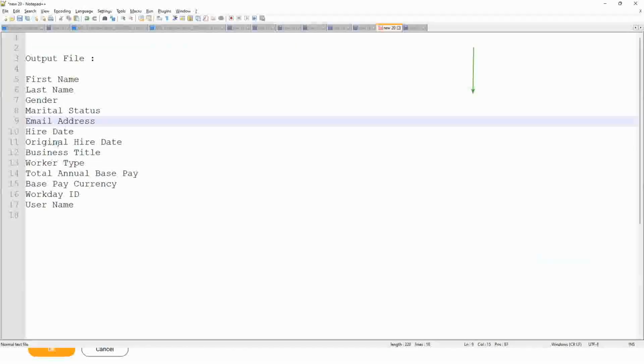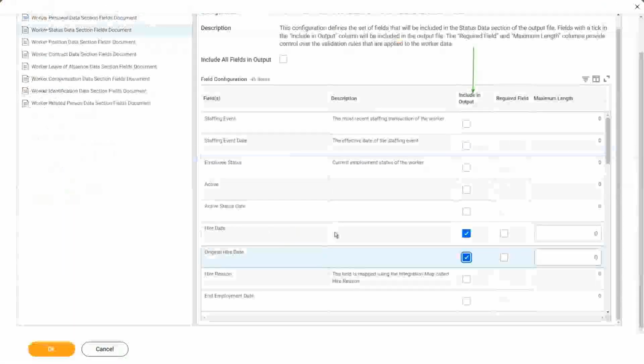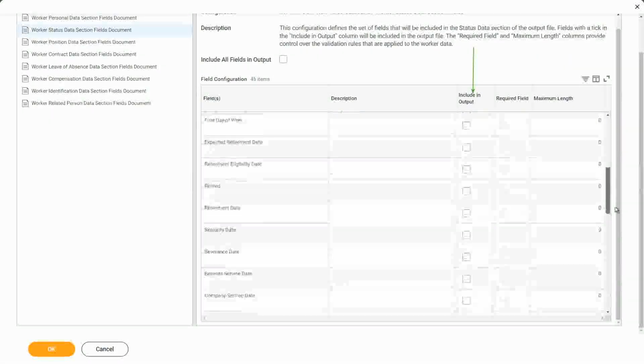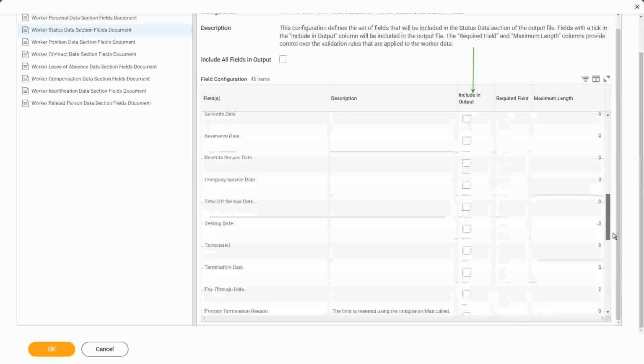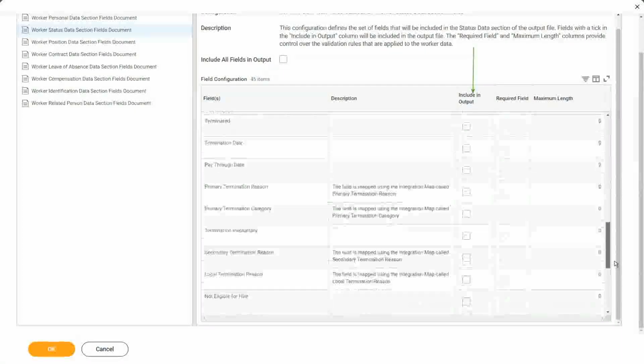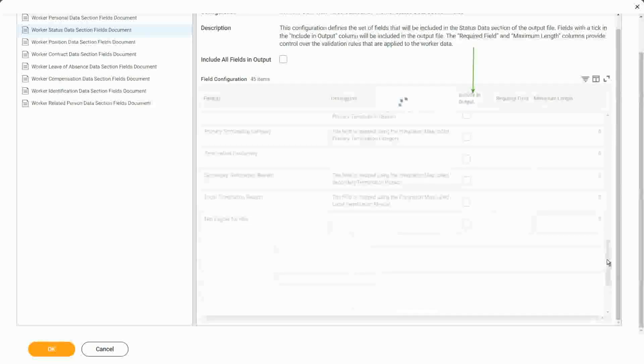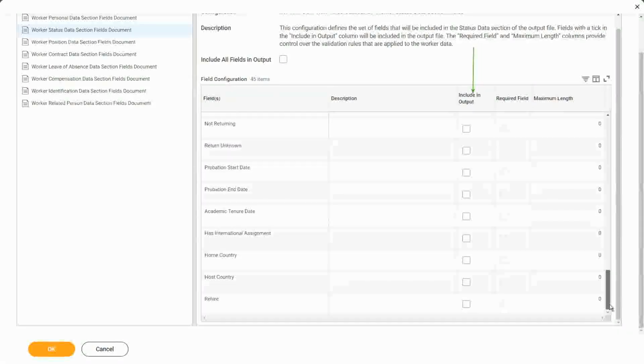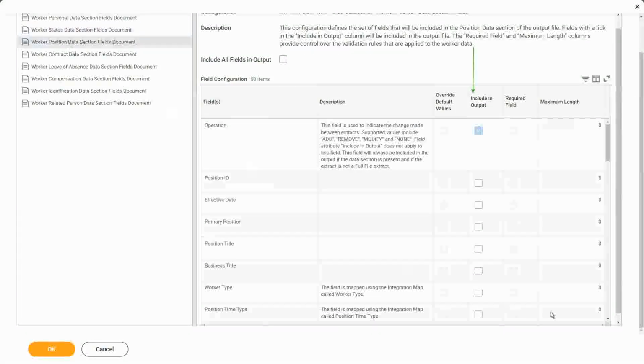Now, what else do we want? Hire date, original hire date is done. Business title. Do we have business title here? Let's scroll down slowly. Business title doesn't seem to be here. Okay, so maybe we have to go to the position data section. In the position data, we may have business title, and yes, there it is, business title.